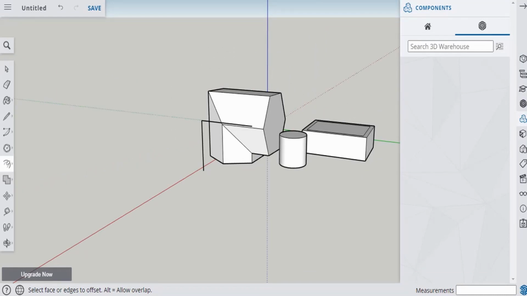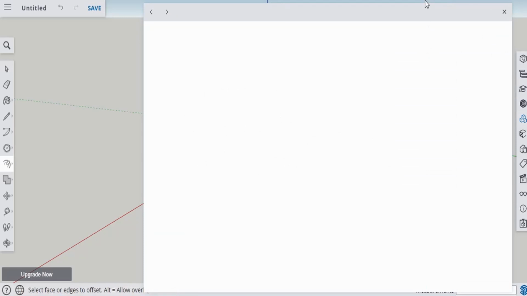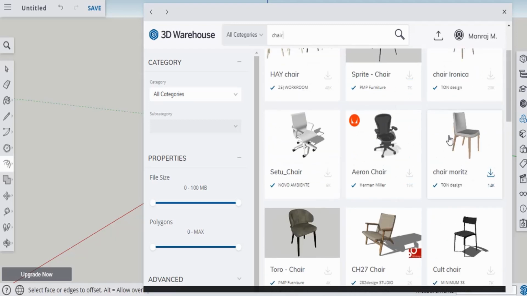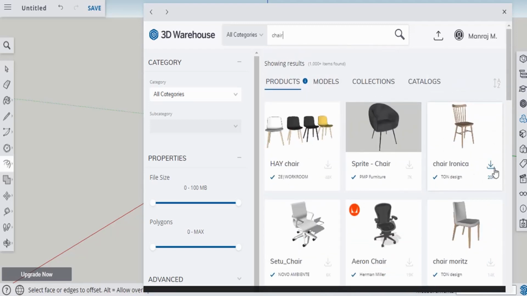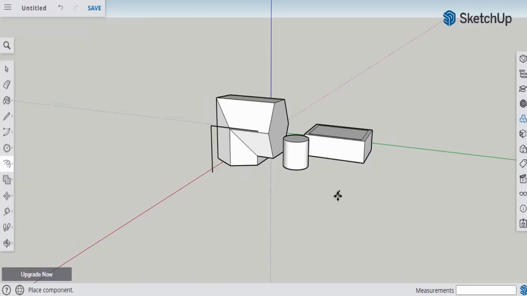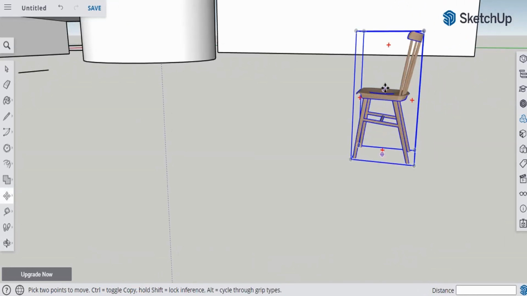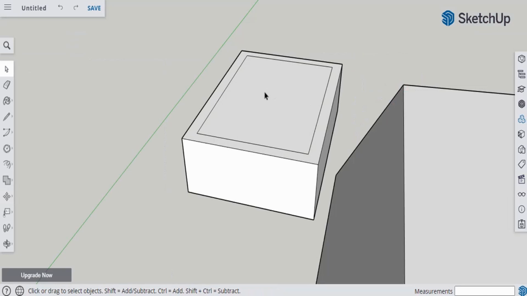Let's say you're finding it difficult to make a set object, like for instance, a chair. What you can do is click on the components panel and search chair on the 3D Warehouse. And pretty much these are ready-made designs that you can import onto your project or canvas. Like here. So if you ever need to measure anything, you can always use a measuring tool, such as so.